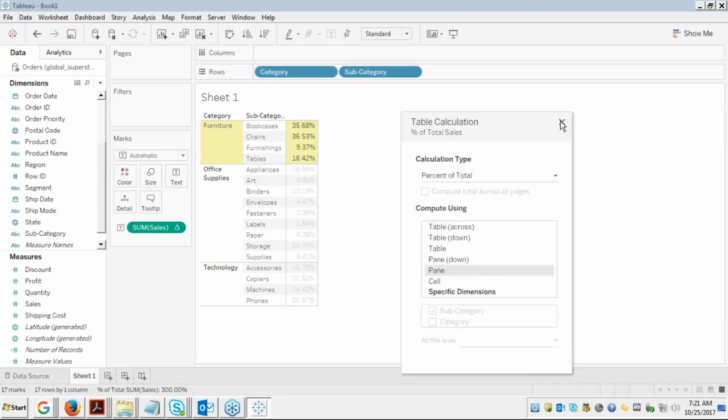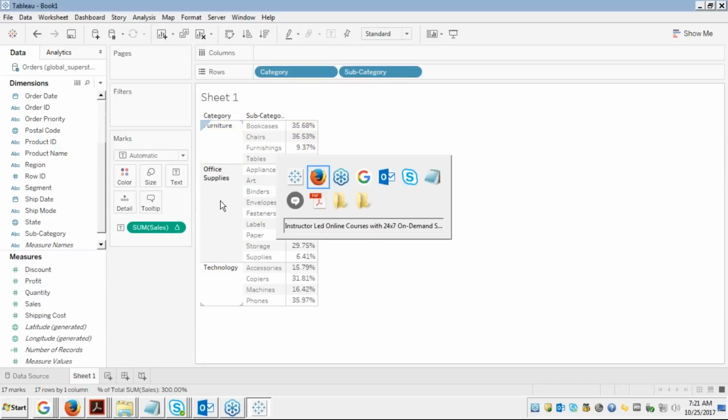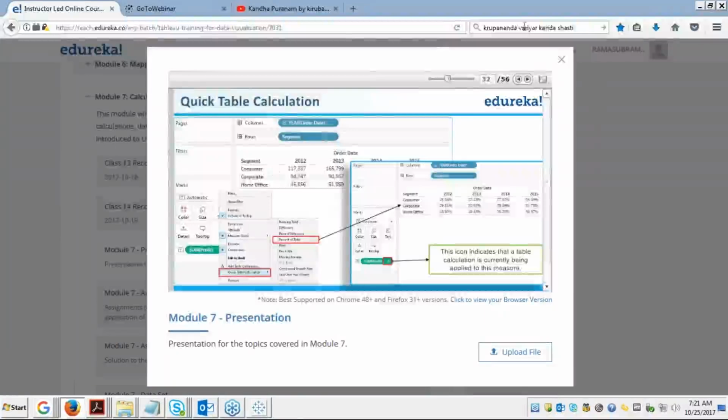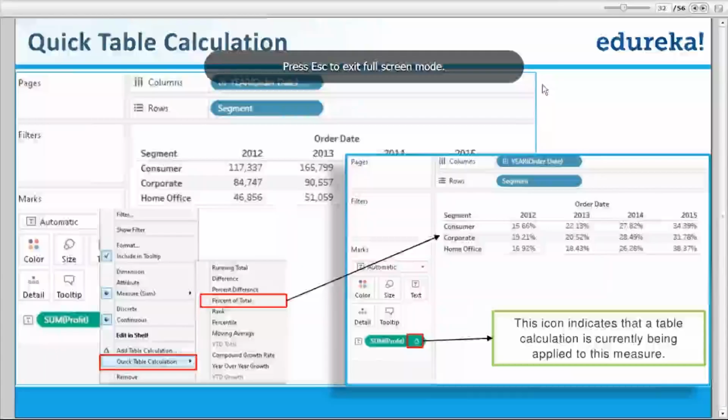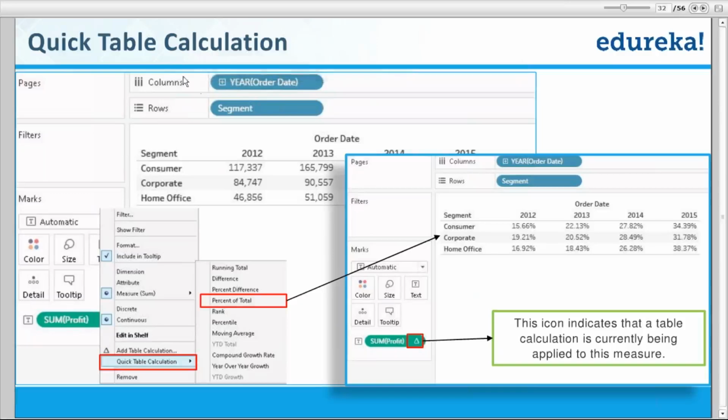Okay, so this is what table calculations are about. Now we are going to see a couple of examples. Here they have taken the categories, they have basically taken the segments, and based on the segments they are doing year of order date. As you all know, this icon indicates that a table calculation is going to be applied for this measure.